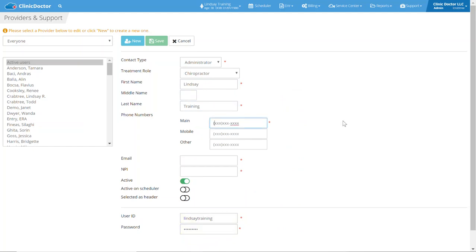The next field is the phone number. You can optionally add in a mobile number as well, and NPI number. Now this relates to individual NPI numbers for providers. If you are not a provider, you can enter in all 0s or all 9s, but the field is required.